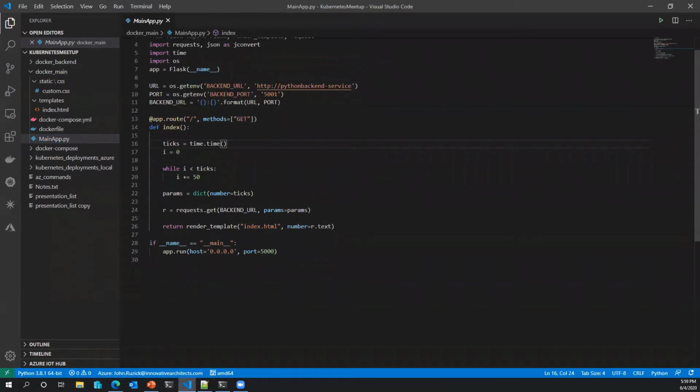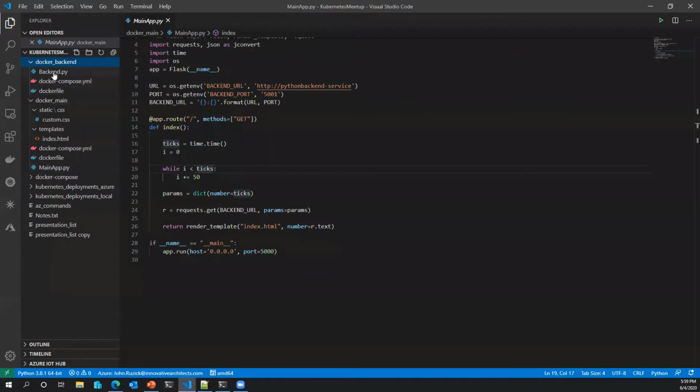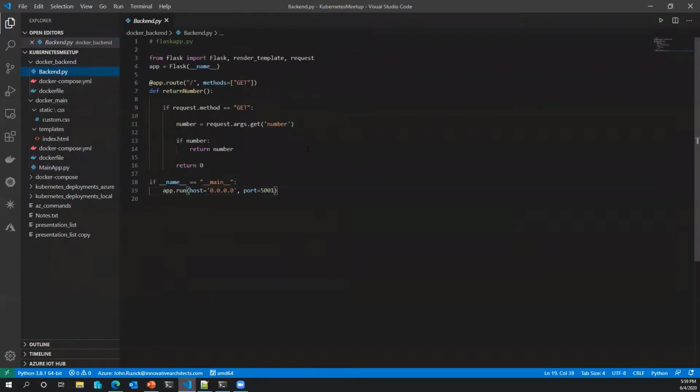And so this is really the CPU chugger that is built into this. We get the current system time, count up by 50 until we hit that system time. So this does absolutely nothing but just run a long loop. It then passes that current time to the back end, gets it back, and then it just renders it out to the screen. That's it. And then for the back end, another Python Flask app that just takes in a number and spits it right back. That's it.